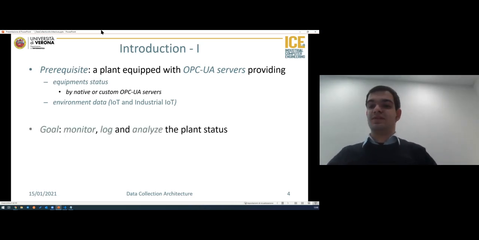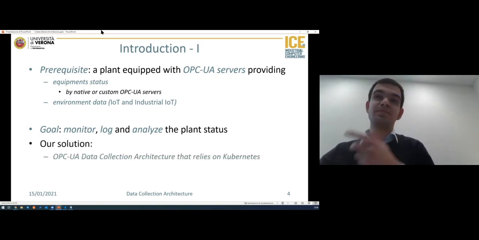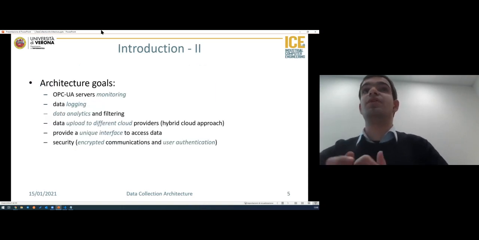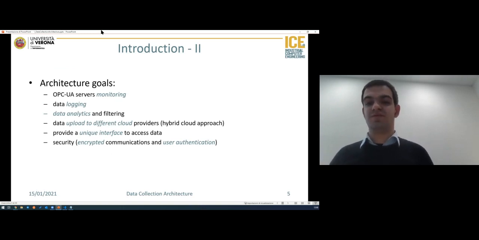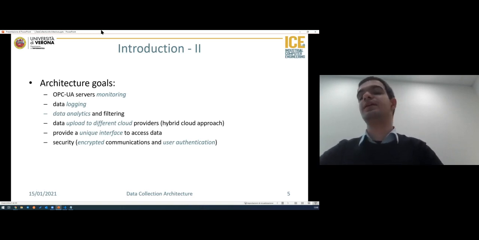The goal of the architecture is clear: monitoring, logging, and clearly giving the possibility to analyze online and offline all the data collected. The solution is the architecture. Clearly, the architecture goals are, as I already said, the monitoring, the possibility to log all the information and to persist and store them locally, and if the company wants to do that, move some part of data to a public cloud, for example, Amazon, IBM, and so on.